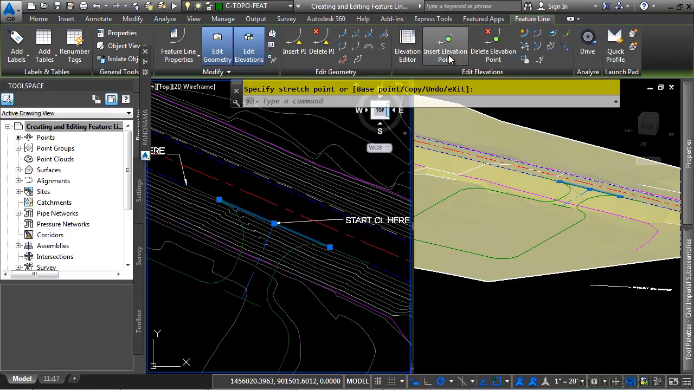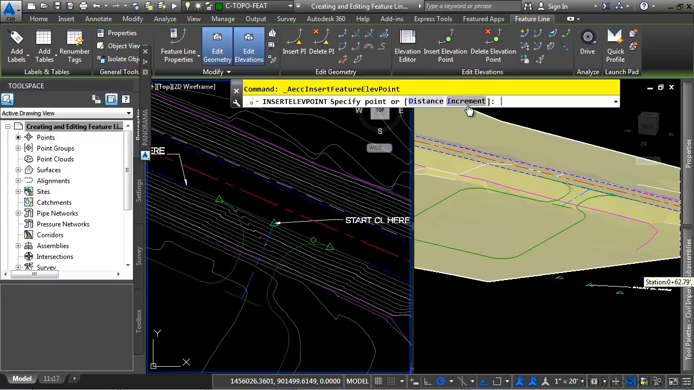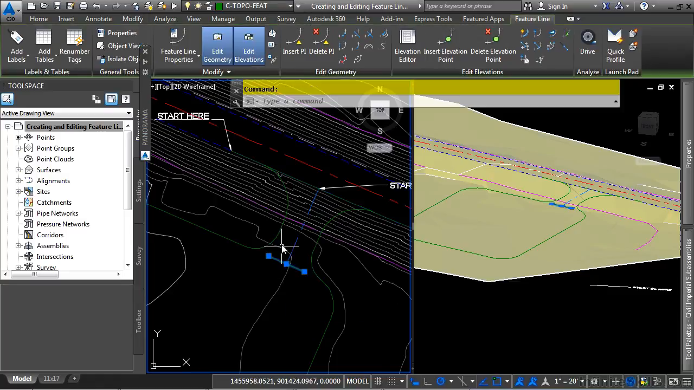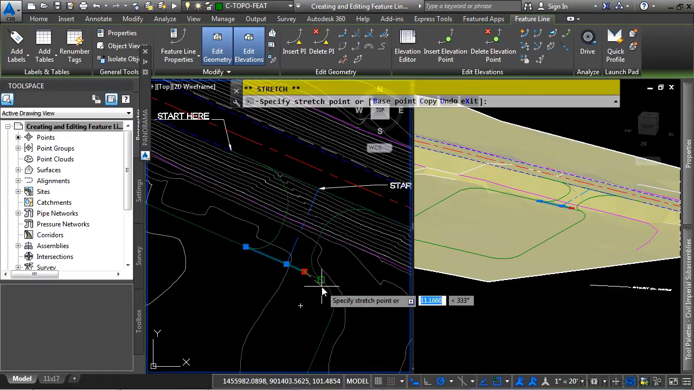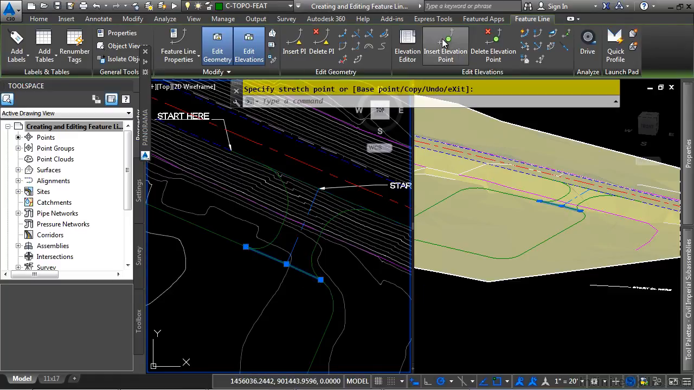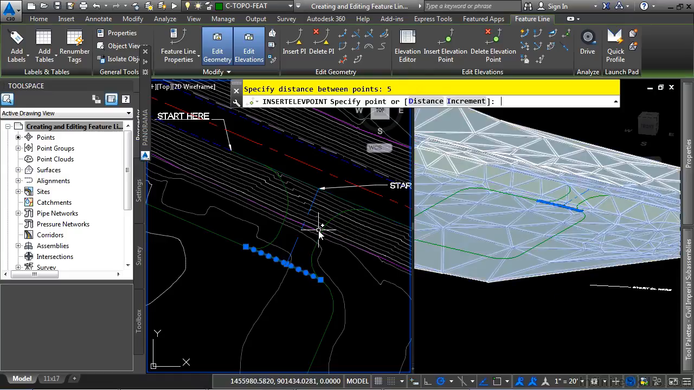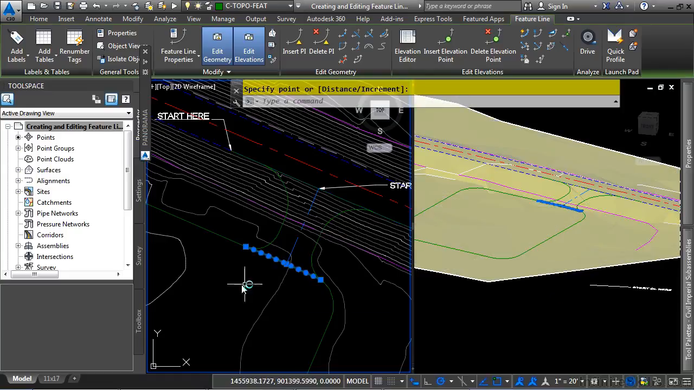We'll click on Insert Elevation Points. Notice the options available. We'll go ahead and do an increment. And we'll type in a distance of 5 units, press enter, and there we go. Now, before we insert them to this point, let's go ahead and select that point there, and we'll snap to that point there, and snap to that point there, and we'll go ahead and click on Insert Elevation Point, Increment, 5 units, press enter, and now we have our feature lines created.